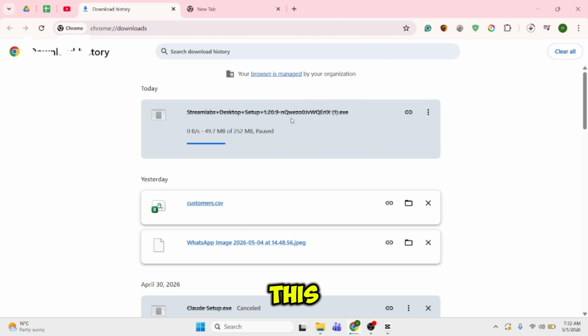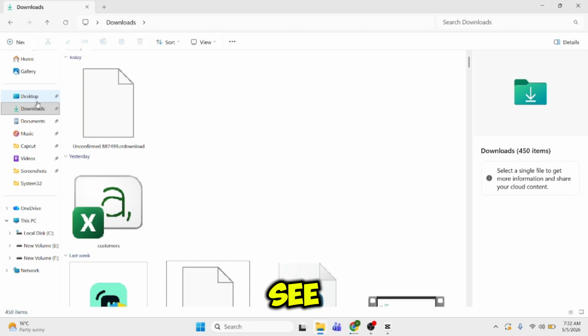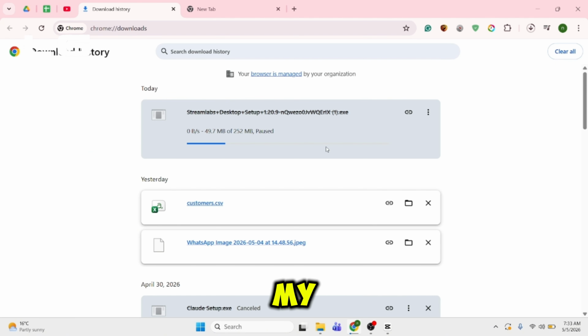If I go and open my file explorer, you will see I have the CR download right here. Even if I try to open it, it will not be opened because I have paused my download. Now you're going to have to simply resume your download, or simply cancel this and open the browser and re-download the file again.